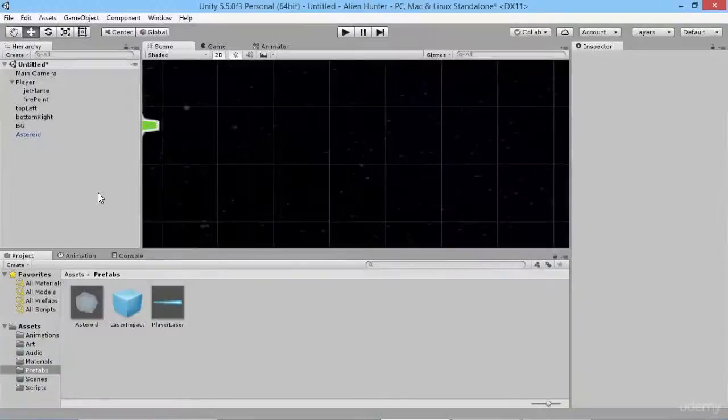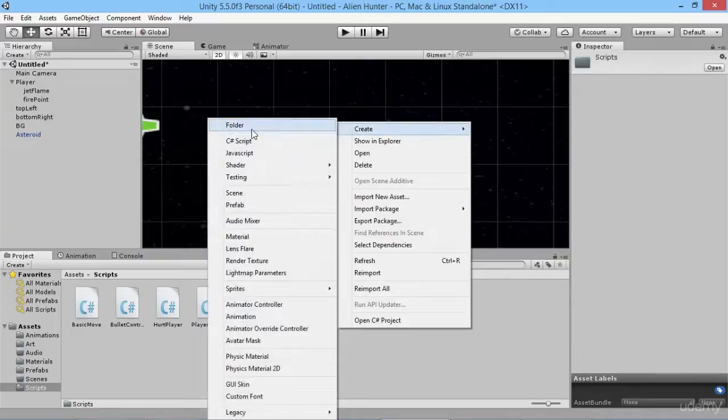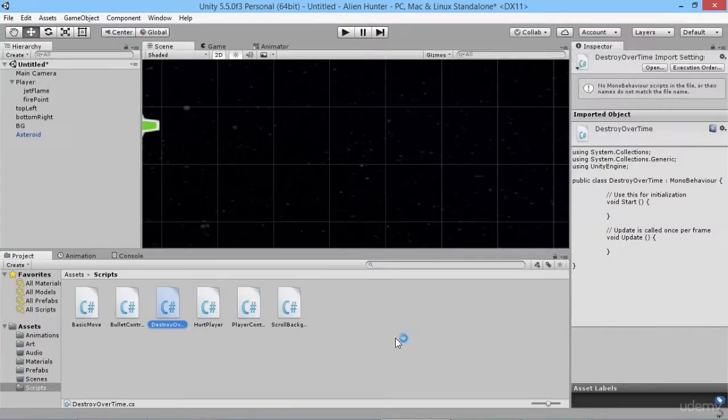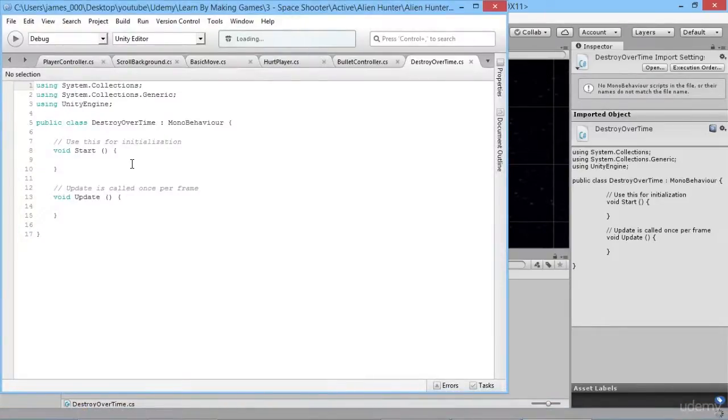So let's go ahead and create a simple countdown script that will destroy our particle effects before they clog up all of our hierarchy over here. So we're going to go into our scripts folder. We're going to create a new C# script that we'll call destroy over time, and it's a very simple script. All we require is just a set amount of time for our script to last for, and then when the time counts down, we'll destroy the object it's attached to.